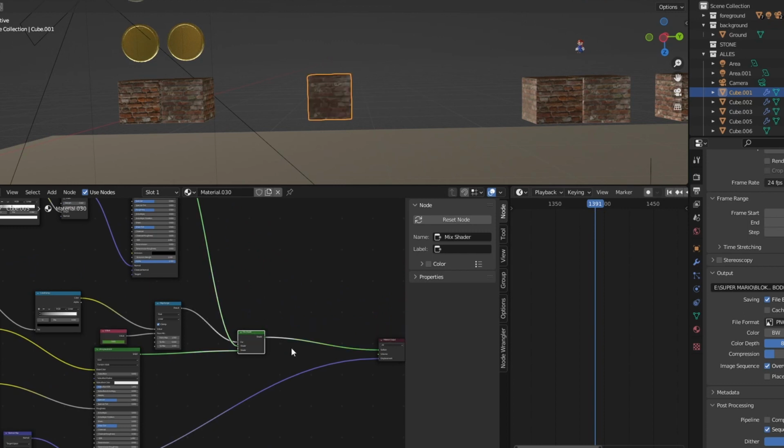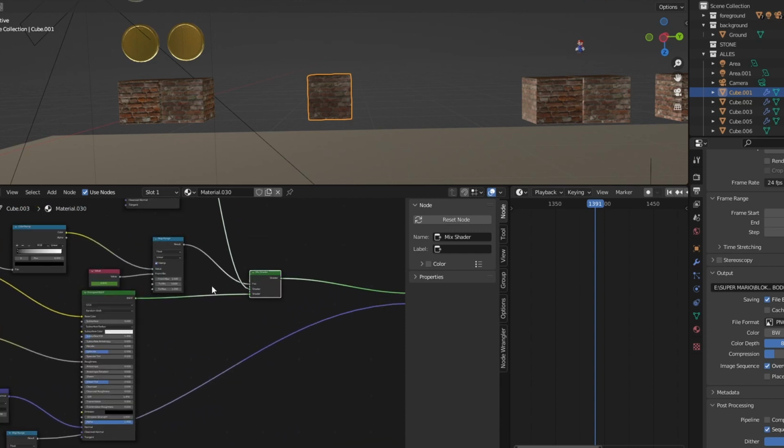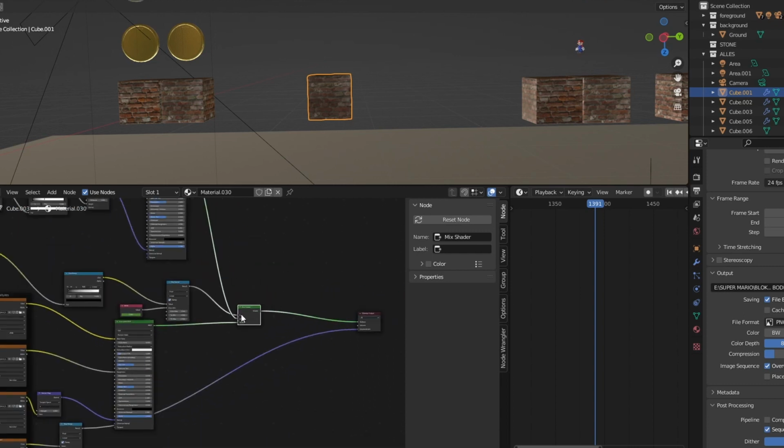Let's see what that looks like in total. As a quick recap, we got two different textures here, two different principal BSDFs, plugged them together into the mix shader, and then we made our own factor to decide which texture will be shown where. So that is the way.